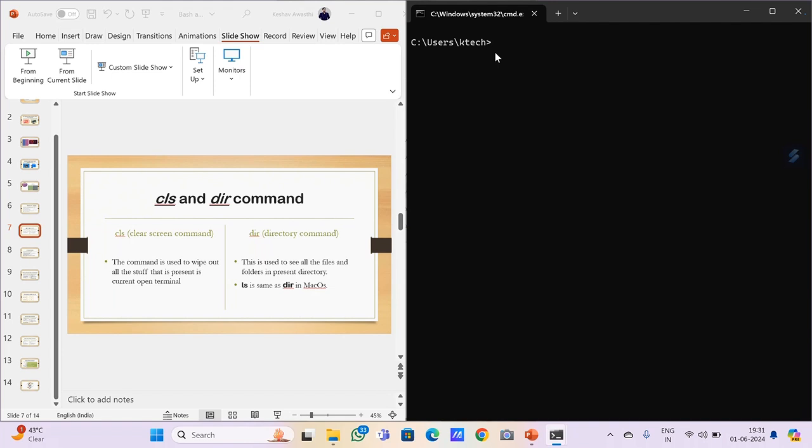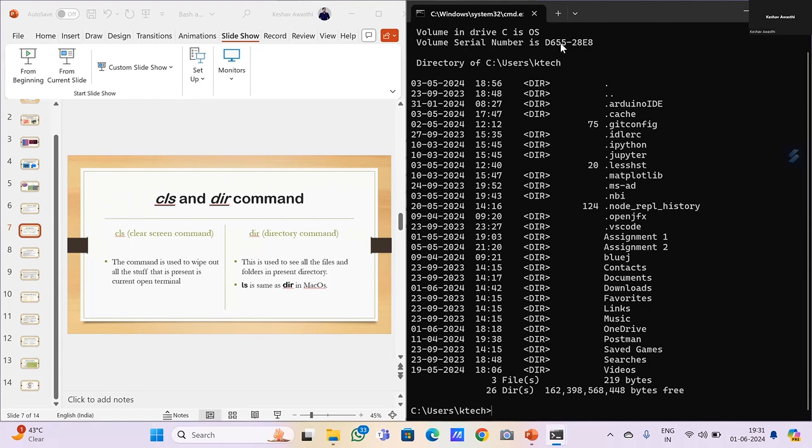So right now I'm explaining the CLS and dir commands. The dir command is used to see all the files and folders in the present directory. This directory command is the same as the ls command in macOS. Currently, my machine is a Windows operating system, so if I write the ls command here, my machine will not be able to recognize what ls is. So I will clear the screen. The dir command is used to see all the files and folders currently present in the working directory, and the cls command is used to clear the screen.